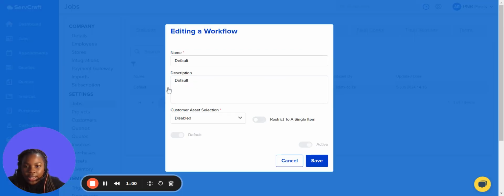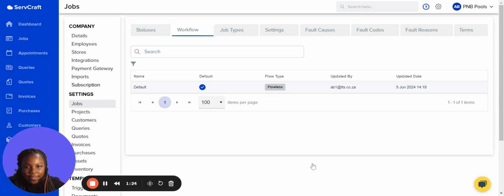We'll click into there and look at the bottom where it says Customer Asset Selection. It is currently set to disabled, and we want to ensure that it has been set to both. Now, we just have to make sure that we save. Perfect. So now let's add that customer asset.